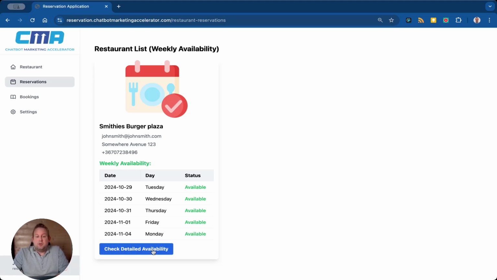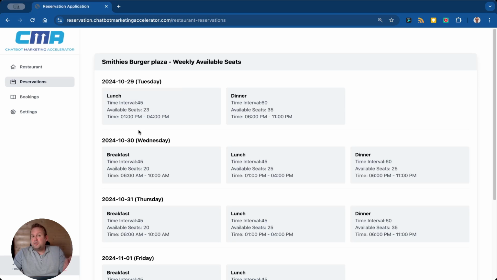If we go into the detailed availability, you will see, for example, for Tuesday, which is today as of my recording, the breakfast time slots have already expired, so those won't show up anymore. So it's updating in real time according to your own time zone that you set up inside the restaurant settings, and you can easily click any of these to book your reservation.